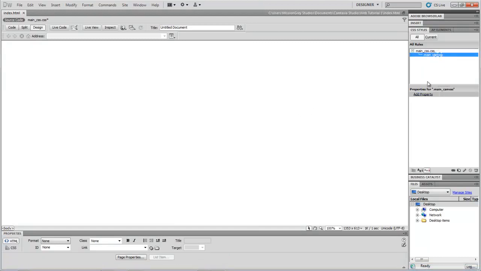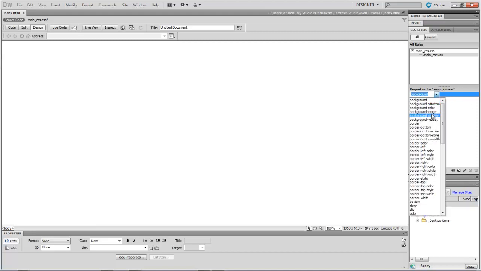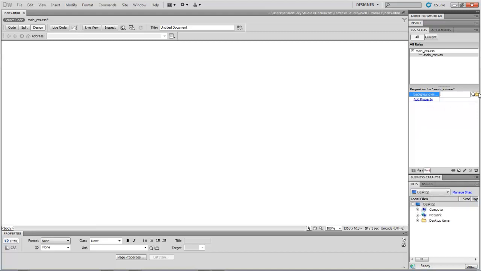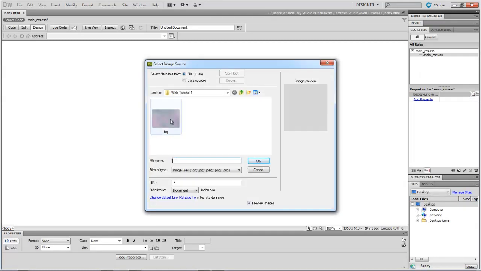Now we're going to go here and we're going to add a property. We're actually going to add a bunch of properties in this one, and some really unique ones that will modify the way it goes. So the first thing we're going to do is we're going to say background. So type in B and select down background image. I'm going to click here, and I have a background preset ready to go.